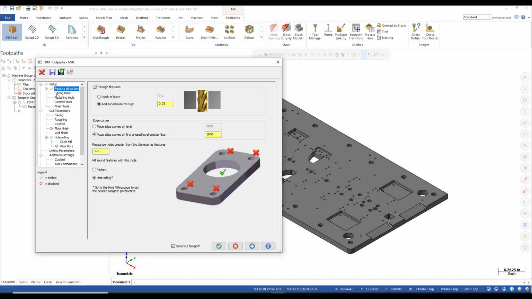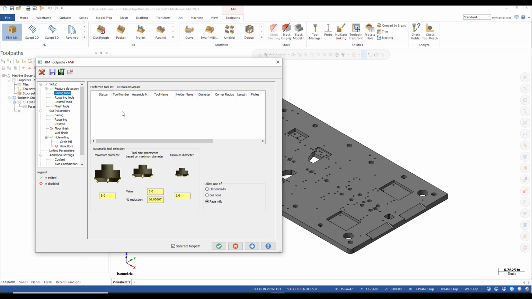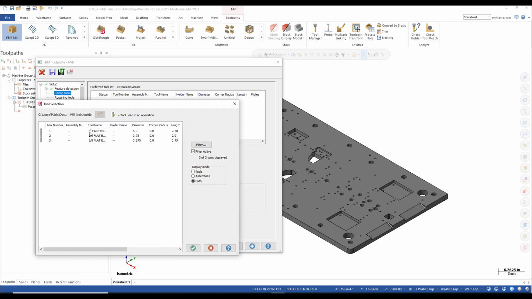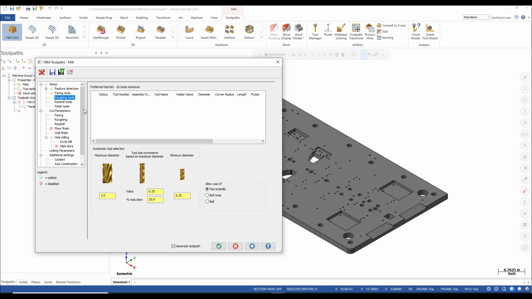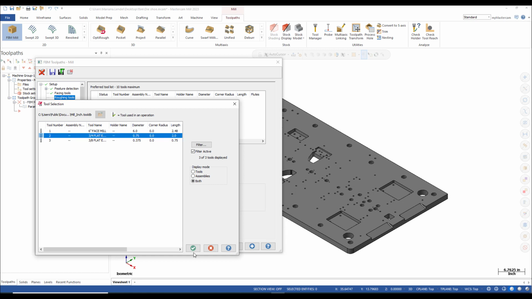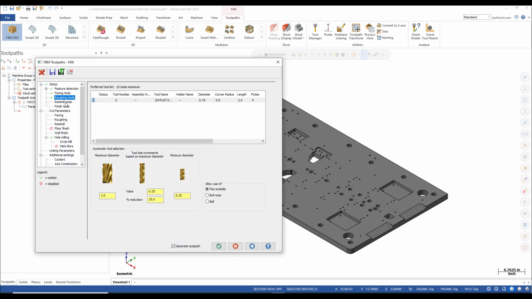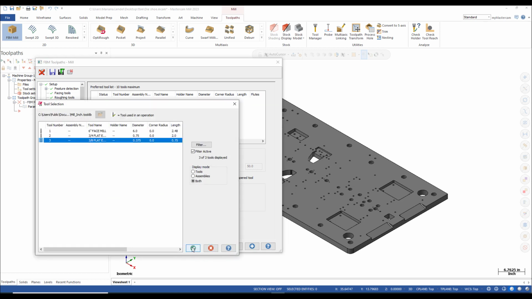I'm going to start to set all the tools that are going to be used to machine the part. I'm starting with the facing. I do a right mouse click, select tool from part file, and I'm selecting the face mill. In the roughing tools, I'm going to repeat the same procedure, and I'm going to select the 3/4 flattened mill. I'm not going to use a rest milling operation. The finish tool, the 3/8 flattened mill, can machine all the corners.